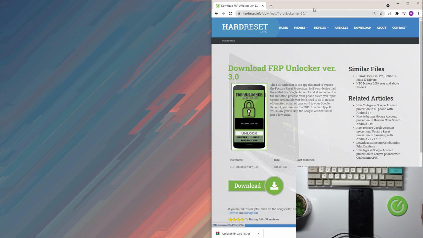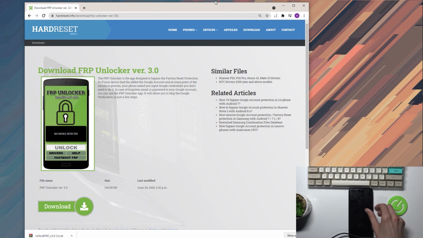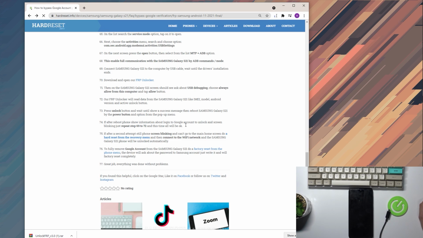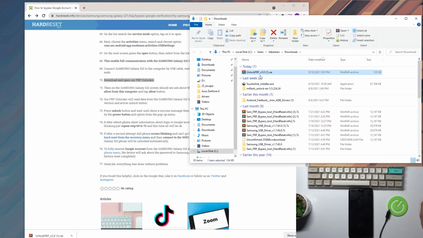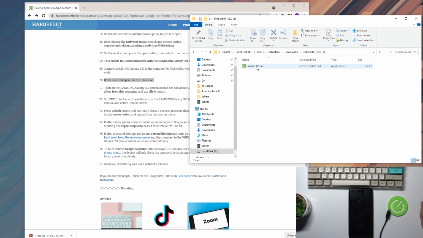Okay, so now that we got everything plugged in and ready to go, as you can see on the phone, we're still where we left off. I have a cable ready for it, and additionally on the computer side you want to download the step 70 file, so FRP Unlocker. I already did download it. Now let me actually unpack it. I believe it's already on the computer because I have the one next to it, but there we go. I'm going to run as admin.